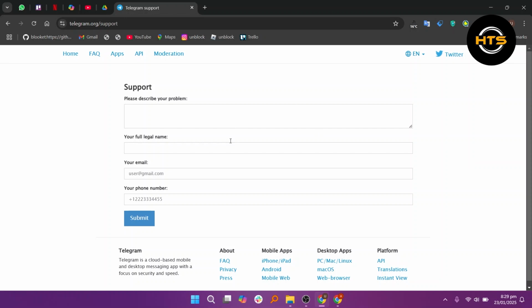Once you reach here, describe your issue of your channel in detail. You can use words such as you want to recover your account along with your photos and chat history. Next, you will enter your full legal name in the provided area. After that, provide your email address and the phone number that is given on your Telegram account.